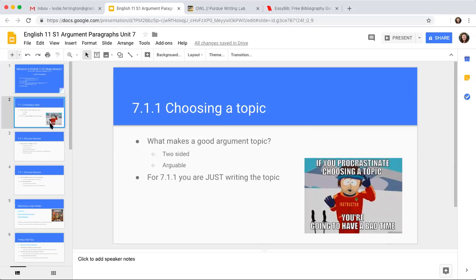Arguable means that you have to be able to argue against it. So if you are completely for something, like animal cruelty is bad, right? That's great. But you probably aren't going to find somebody to side against that. That's like very pro animal cruelty, right? Like most people are against animal cruelty. So you want to find something that you could argue against, saying something like online learning is better than face-to-face learning is something that you could find arguments for both sides. So for 711, you're just writing the topic and make sure that it's something you can argue both sides of.